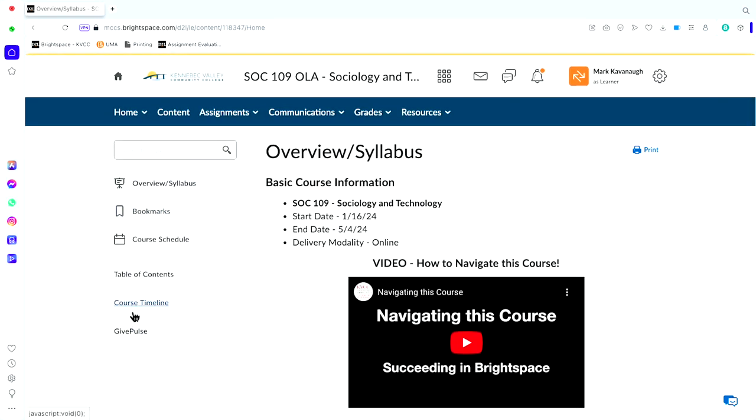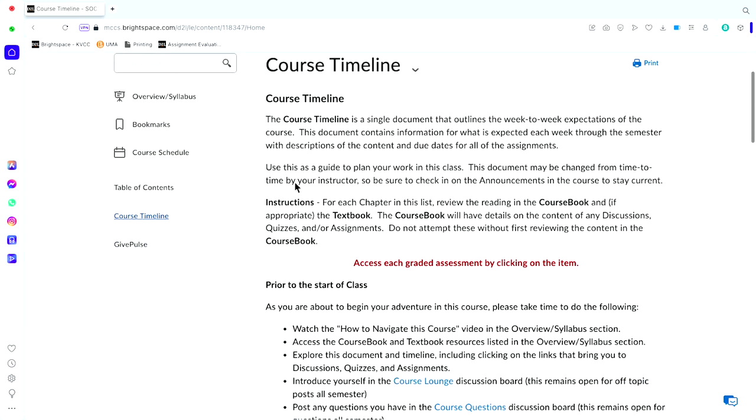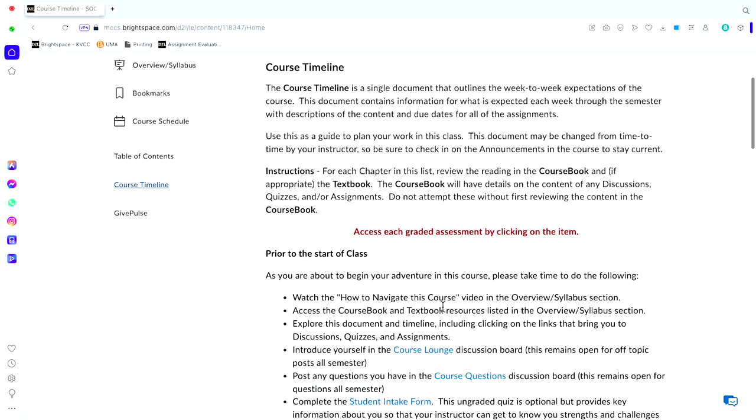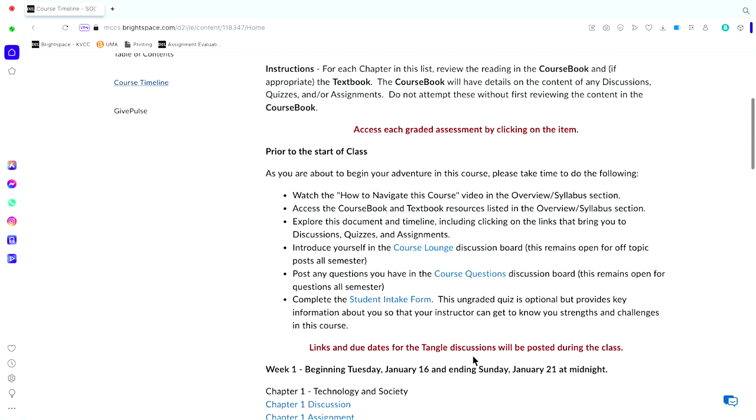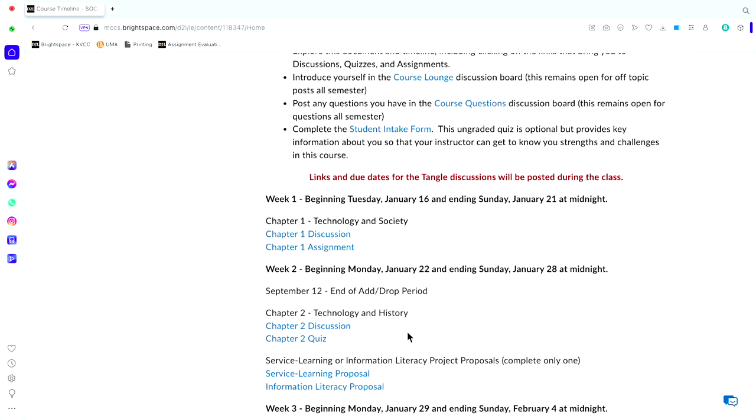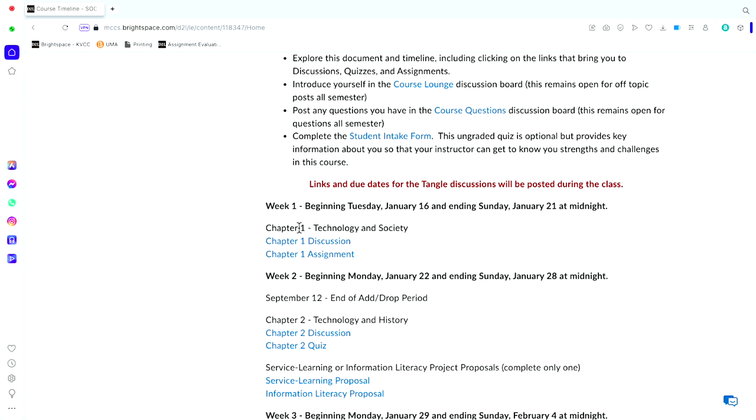Then the next link that you want to be looking at is the course timeline. Now, the course timeline essentially is a week-to-week plan on what I'm going to be expecting from you. So read all this material. There's some important discussion boards here and an important student intake form here. And then you look at each week, I have the chapter that we're going to be covering, and then direct links, those right there, either to this discussion or to this assignment.